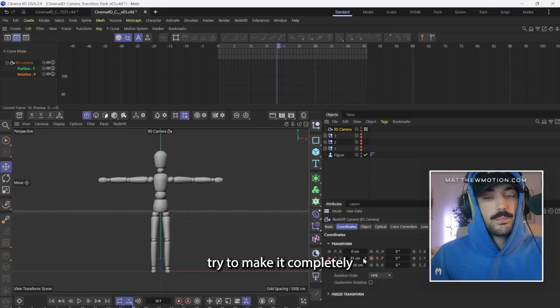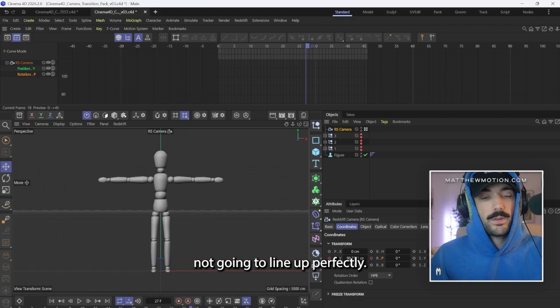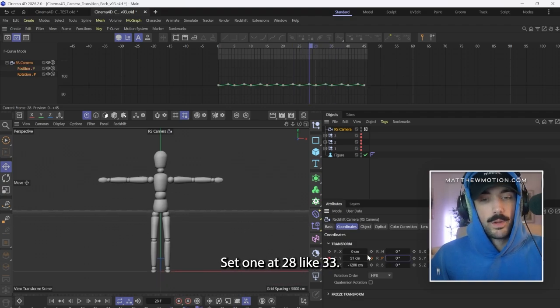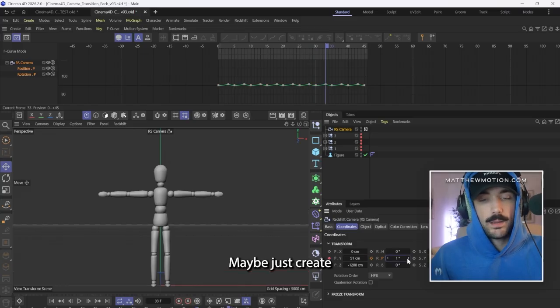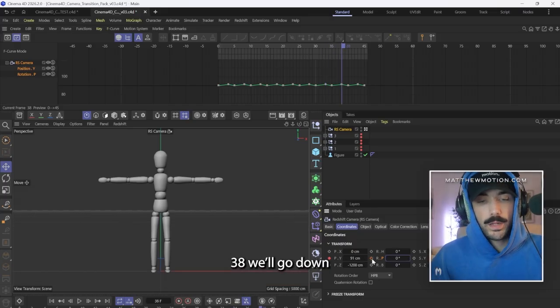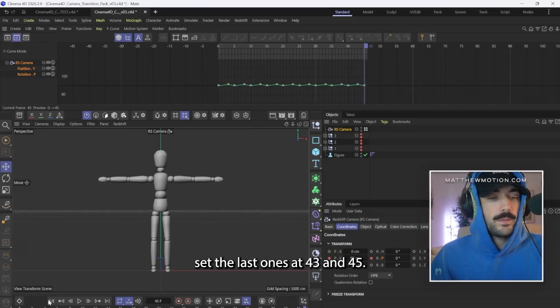Don't try to make it completely perfect because this one's not going to line up perfectly. Just set another one, 23. Set one at 28, like 33 maybe. Just create a little bit more disturbance in this part. Let's go 38, we'll go down, set the keyframe. And we set the last ones at 43 and 45.